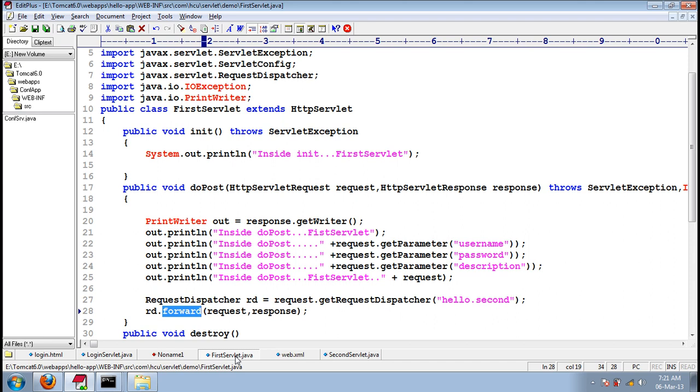See, request dispatcher mechanism. We have a chart here. Sir, please bring it if possible.